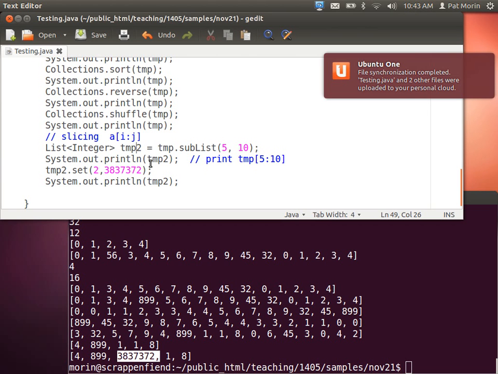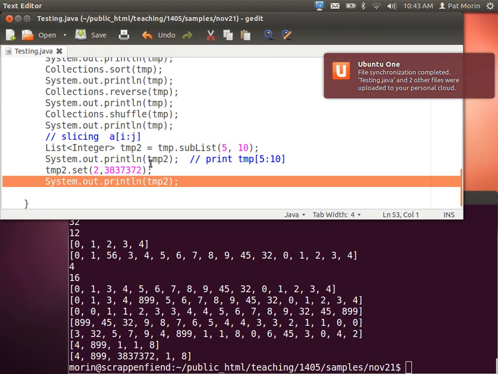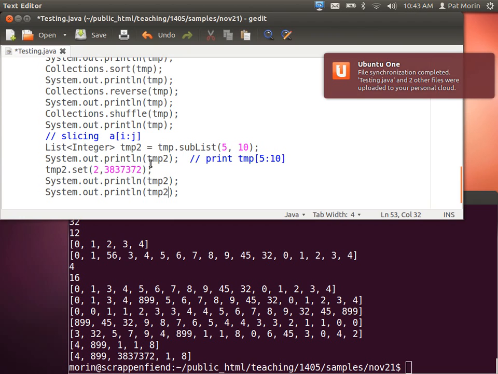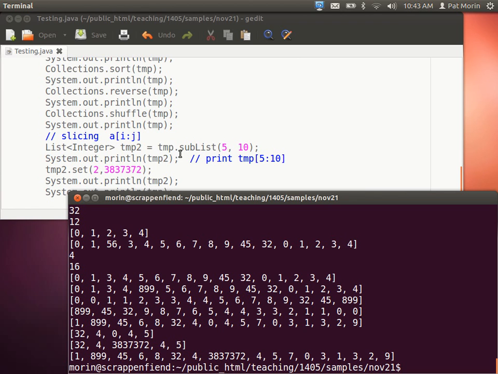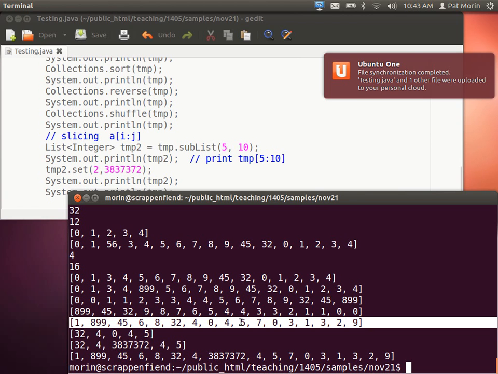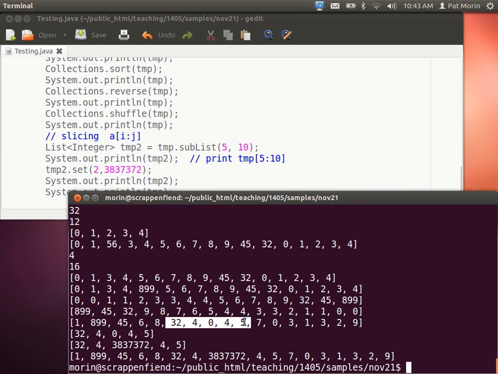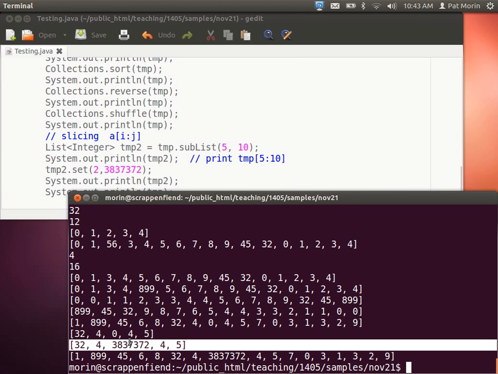But the maybe a surprise for some of you comes when we do this. Oops. So what's the surprise here? Changed it in two different lists. So here's our original list, and then we take this little sublist of it. Now we just changed the sublist, but actually that also changed the original list.